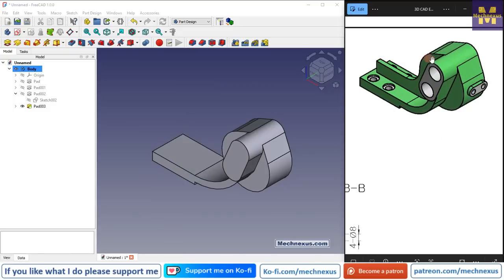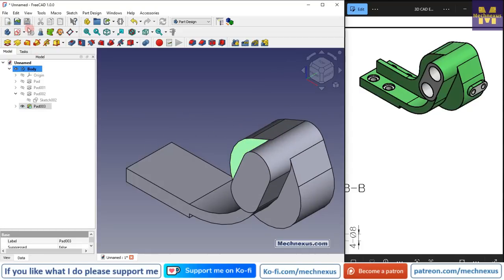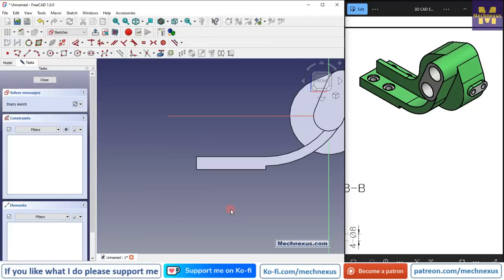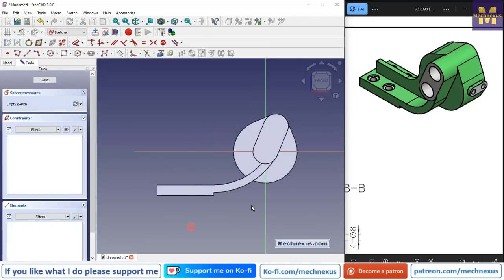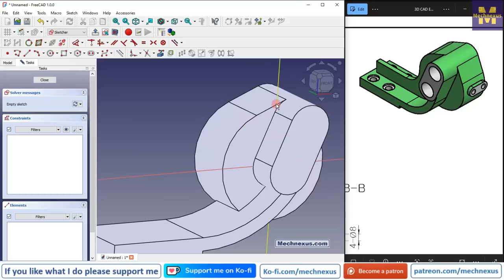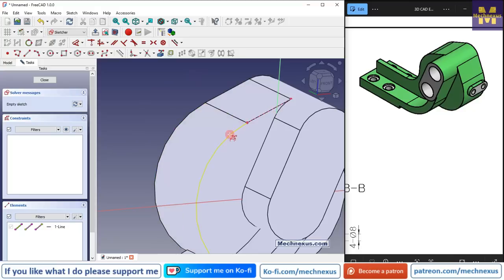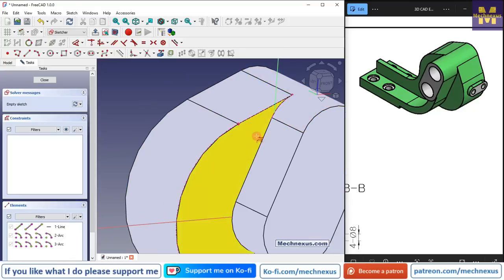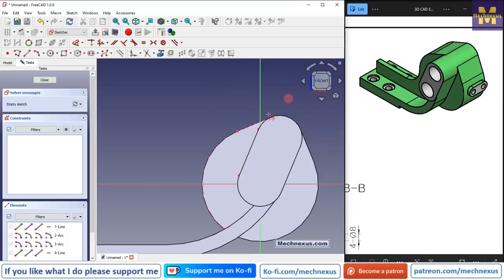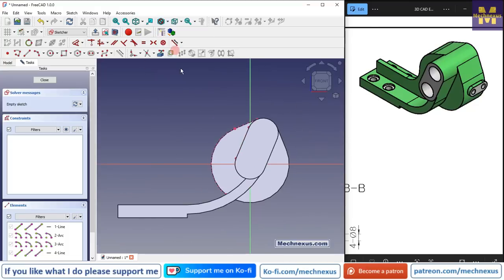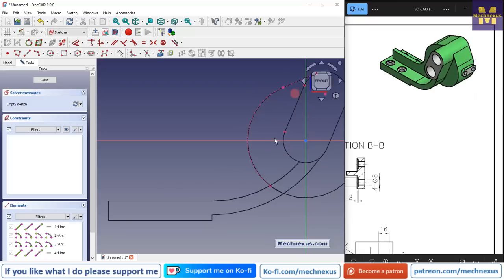Now we will create this feature, and for this we will create the sketch on this face. So let's create a sketch, select this face, and click on the sketch. And now let's rotate our model, and let's project the required geometry. So click on the project geometry, project this edge, this arc, and this edge. Now let's switch to the front view, and from here we will switch to the wireframe.